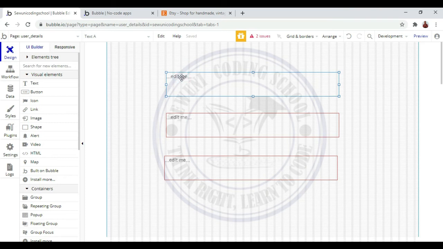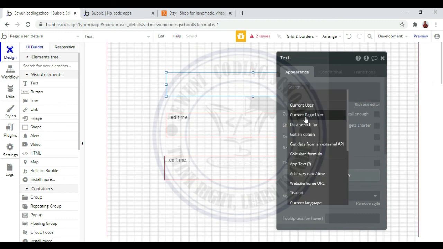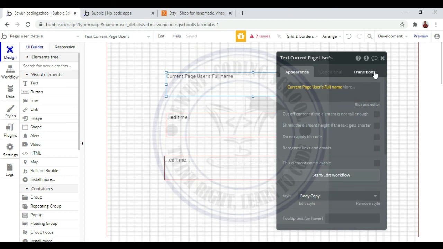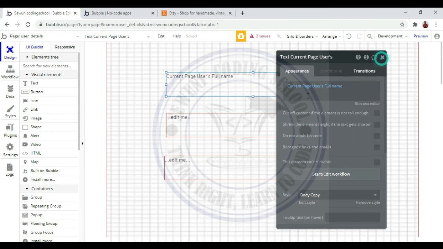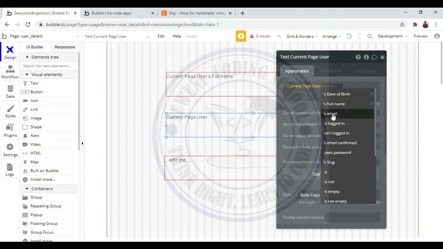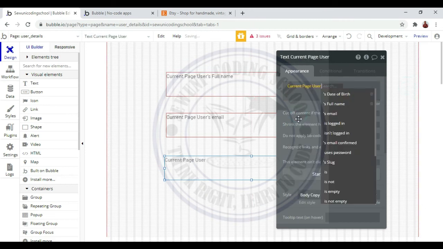Okay, I'll add the dynamic data of current page user full name. Okay, and the second one I'll insert current page user email, and then insert the current page user's date of birth.